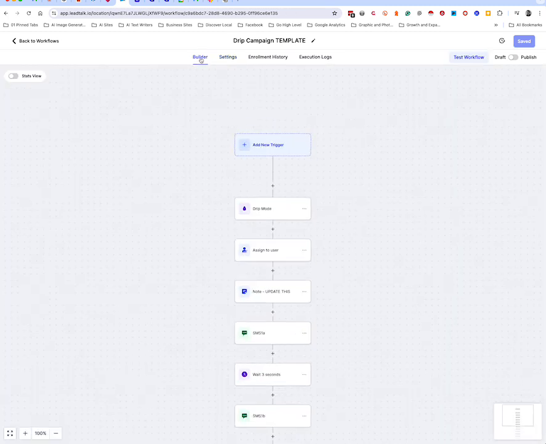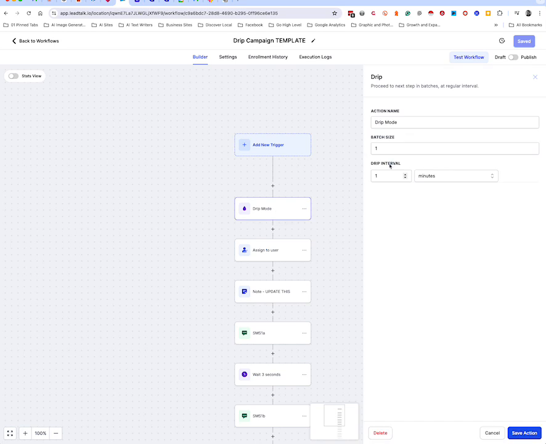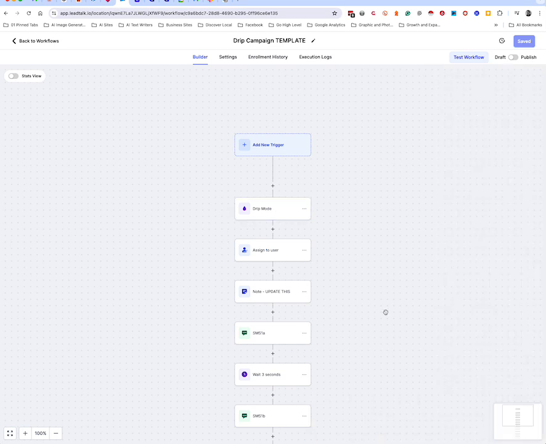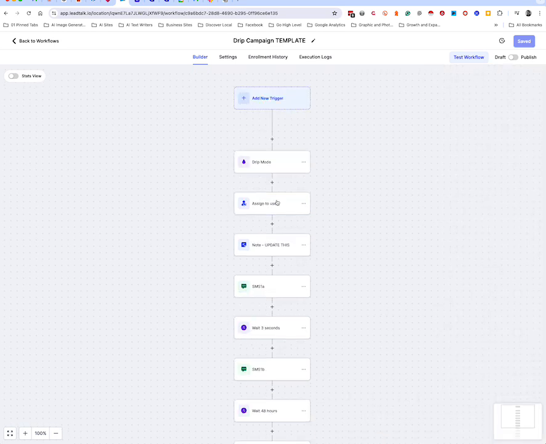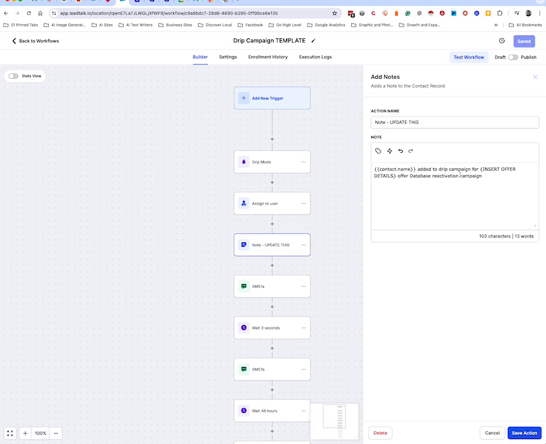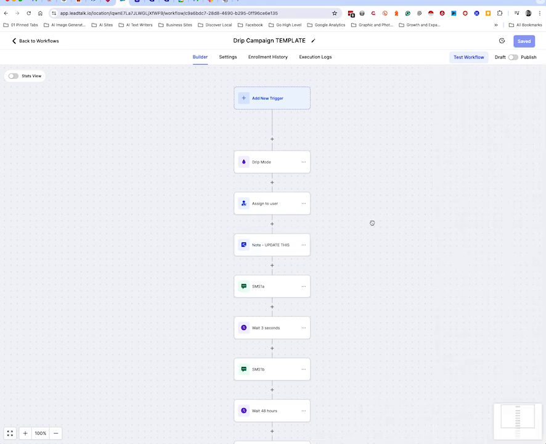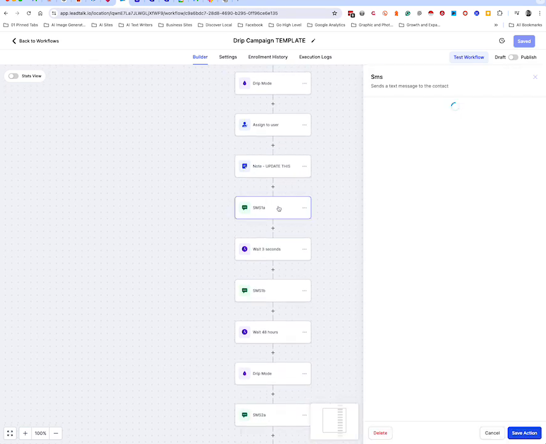Now, if we go back to the builder, as I mentioned at the start here, we're going to send that out in drip. We will then just assign that to a user. We've got a note here, so you can update this note. You can say add it to drip campaign 4, and then just type in your offer. You can add a tag, do whatever you want here to update that, however you would like to mark the person. We'll send out our first SMS.